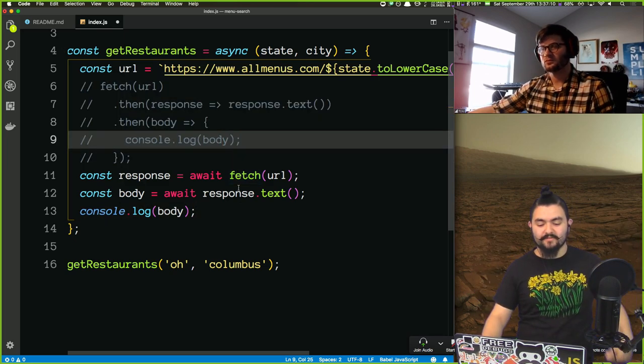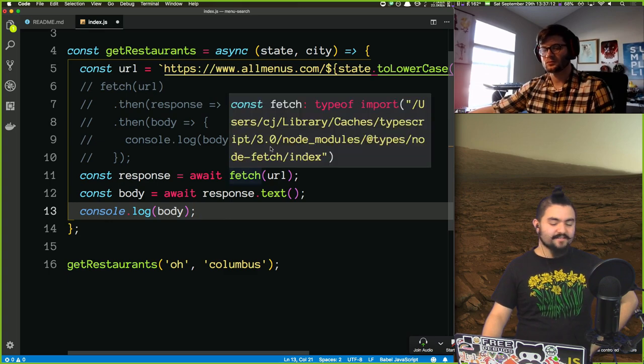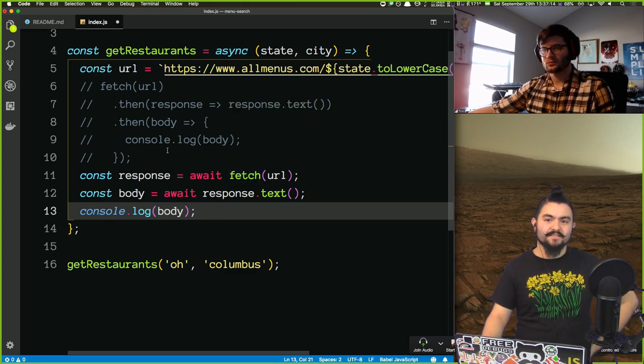You don't have callback functions, but it's a lot nicer to look at. What do you think, Tony?